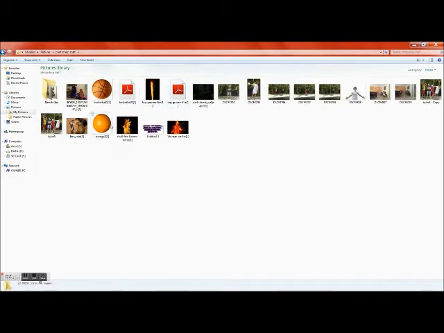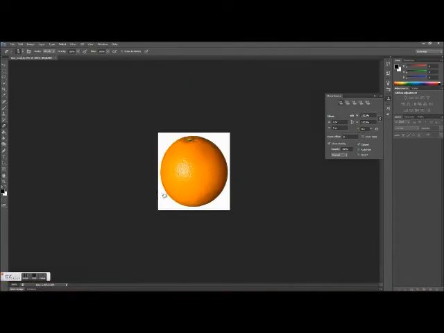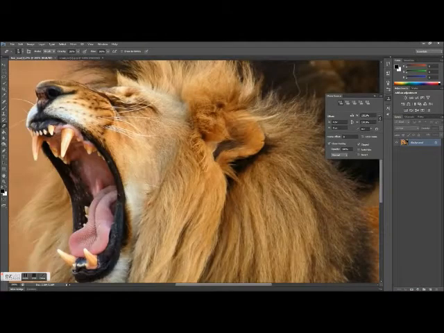So here I go. All you need to do is select both of them and drag them into Photoshop CS6. First thing you do, I know what you are going to say, you're going to hate me for this. We have to use the pen tool.